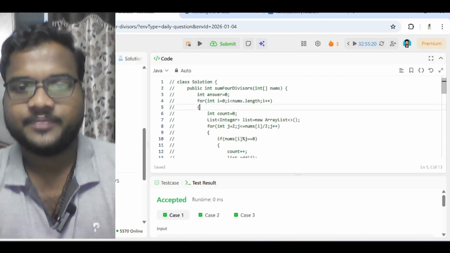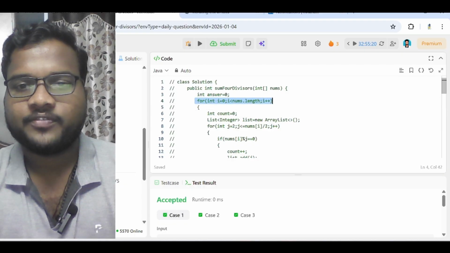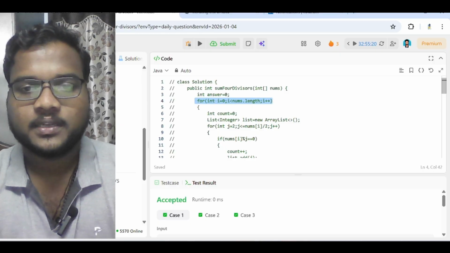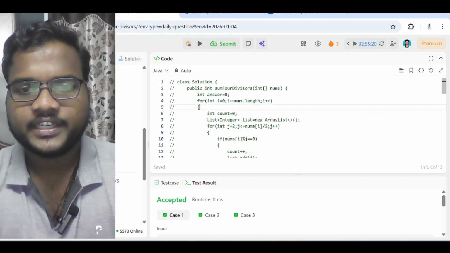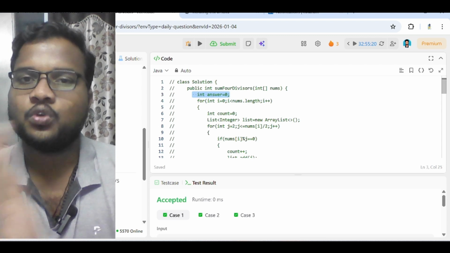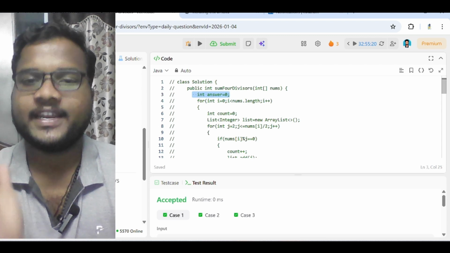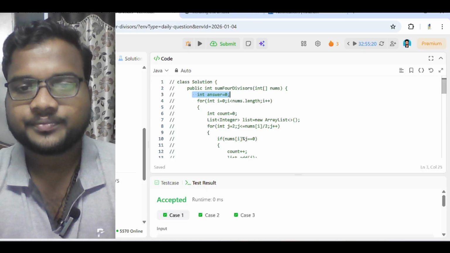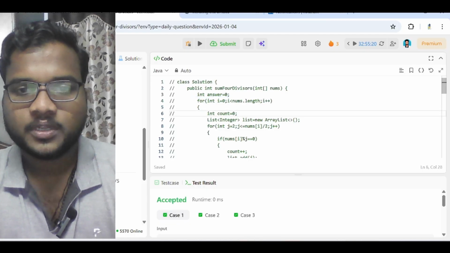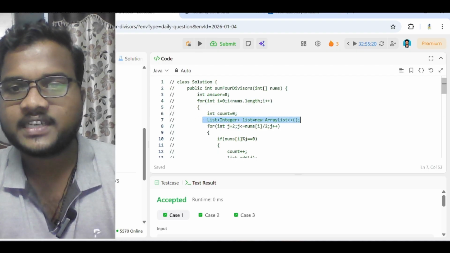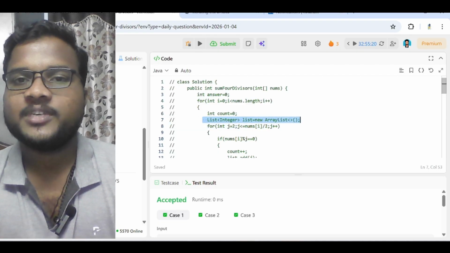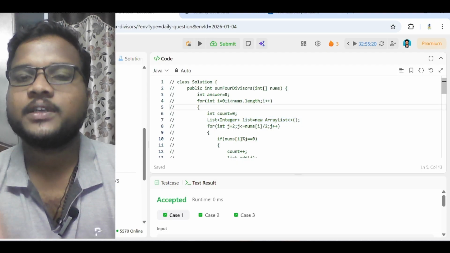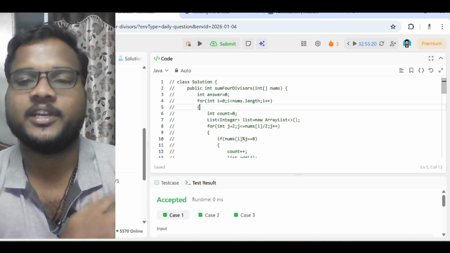Okay, see, first we are considering one for loop which is used for the iteration of the array. Initially I declared one variable to hold the final answer. So I named it answer is equal to 0, which holds the final answer. Inside the first for loop, count is equal to 0 and one list I have declared. The list is to store all the divisors, and the count is to count the number of divisors of each element.